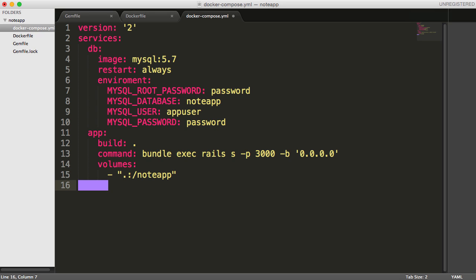Now, make the app service depend on the DB service so that when you run the app service, you have the DB service also running. And also link the DB service so that the app, the Rails application, can connect to the DB using DB as the host name.